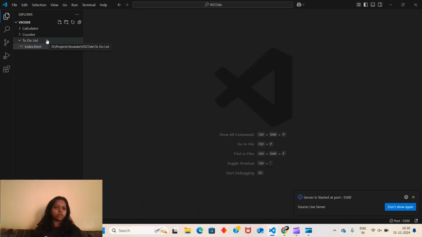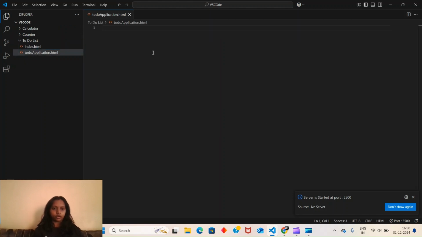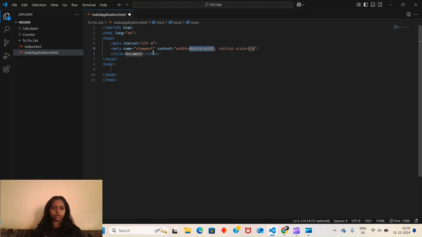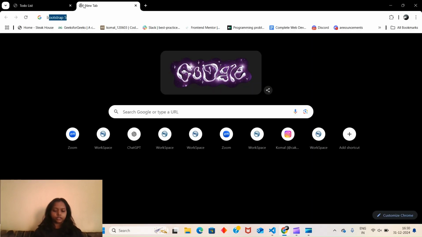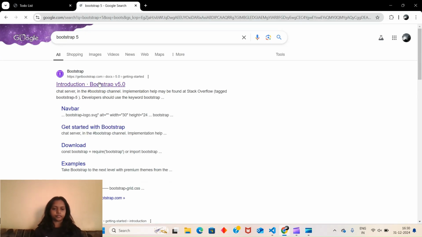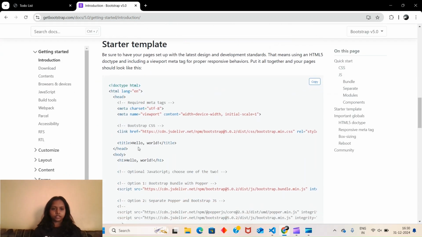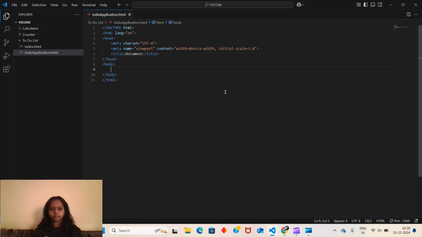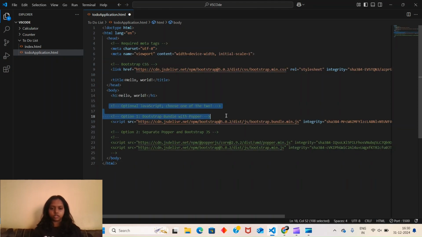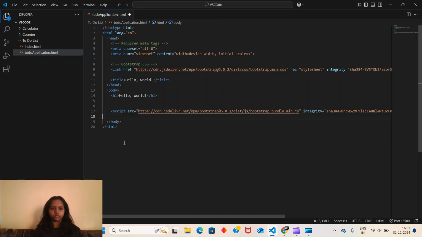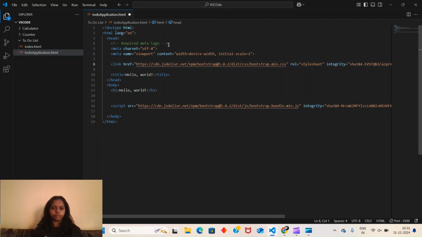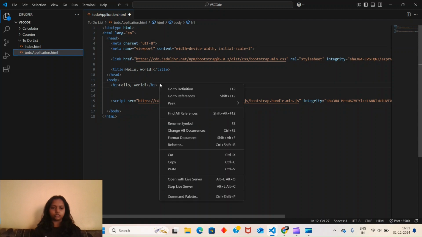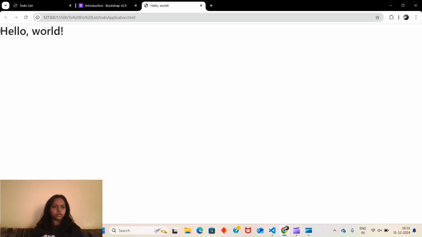Now let's create a new file, todo application.html. Let's use this HTML file. Now we are going to use the Bootstrap library, so let's search for the Bootstrap file. I'll use its starter template only. Copy, and I'll paste it here. I'll just remove the unnecessary comments which I don't want. If I click and open with live server, here you can see hello world.